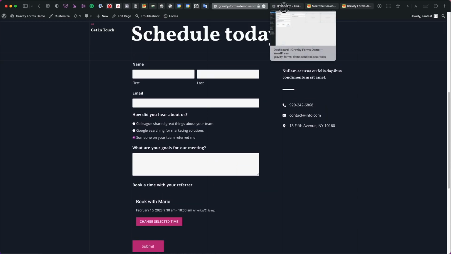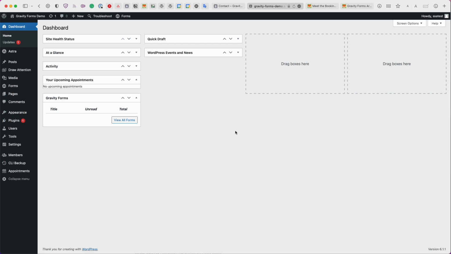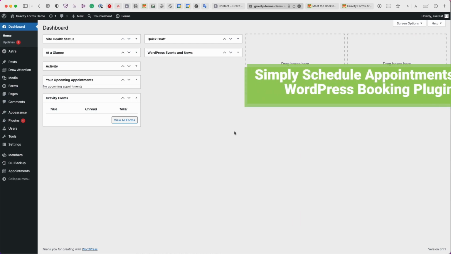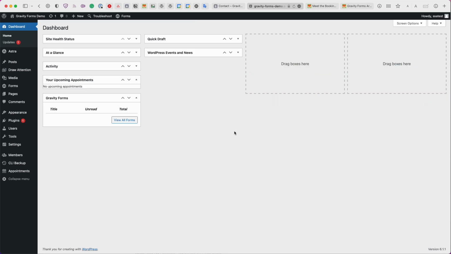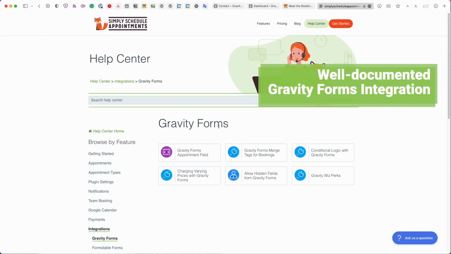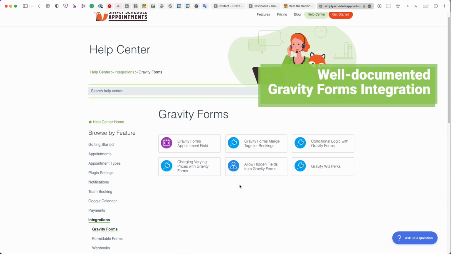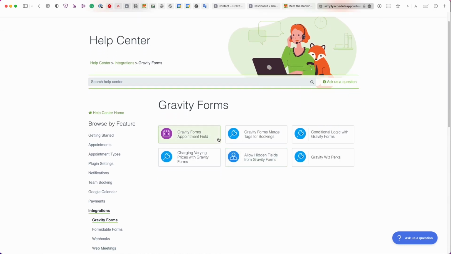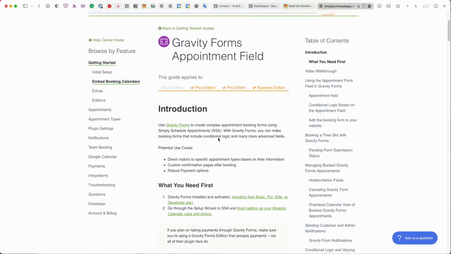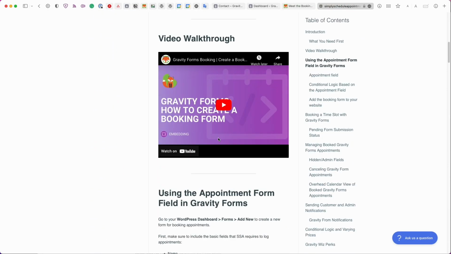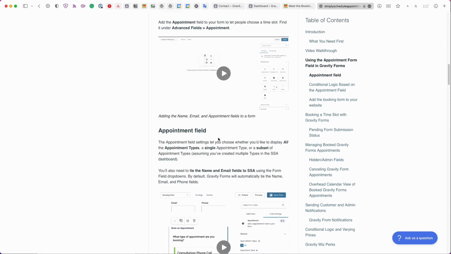Heading over to our WordPress dashboard, first thing I want to do is introduce you to the Simply Schedule Appointments plugin. This is what's going to provide the availability management, the calendars for our Gravity Forms. I also opened up their help center. They have a few different Gravity Forms guides to walk you through this integration and how to set it up. So for example, here is the one specifically for the appointment field. They have a video walkthrough and a few different steps to get you started.